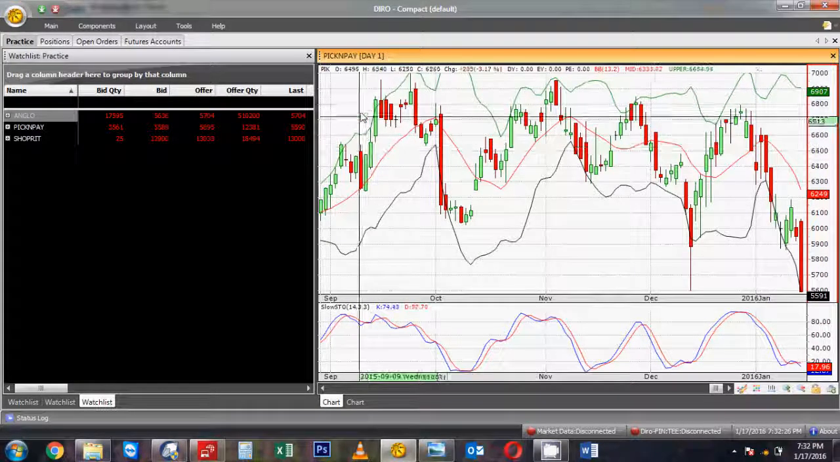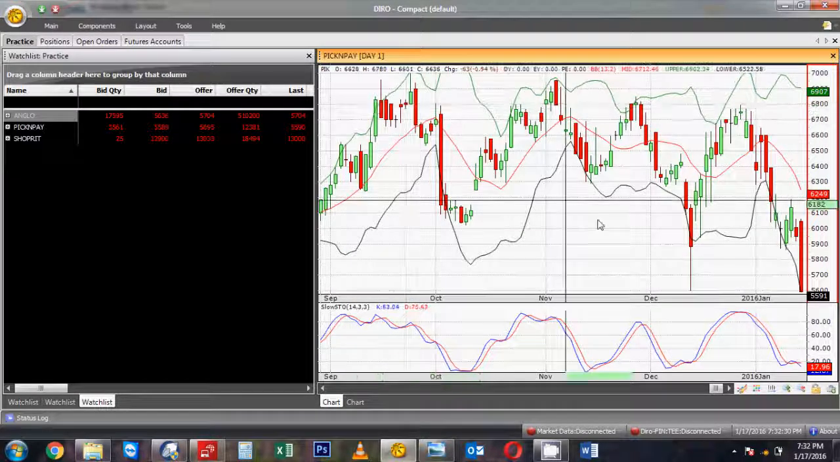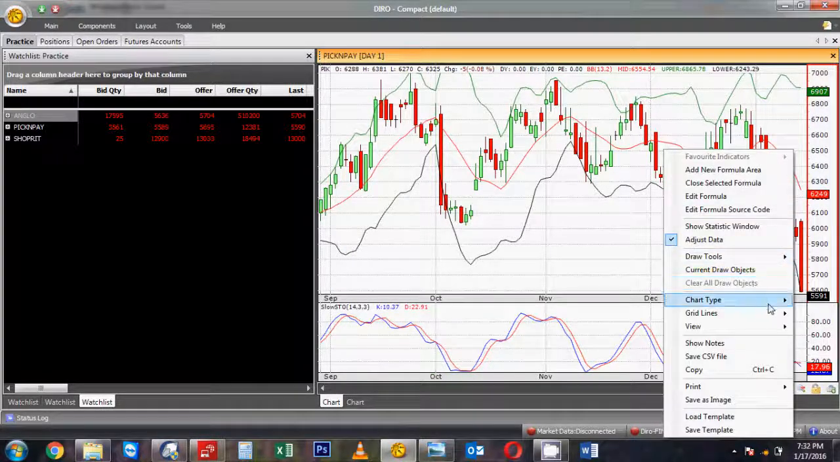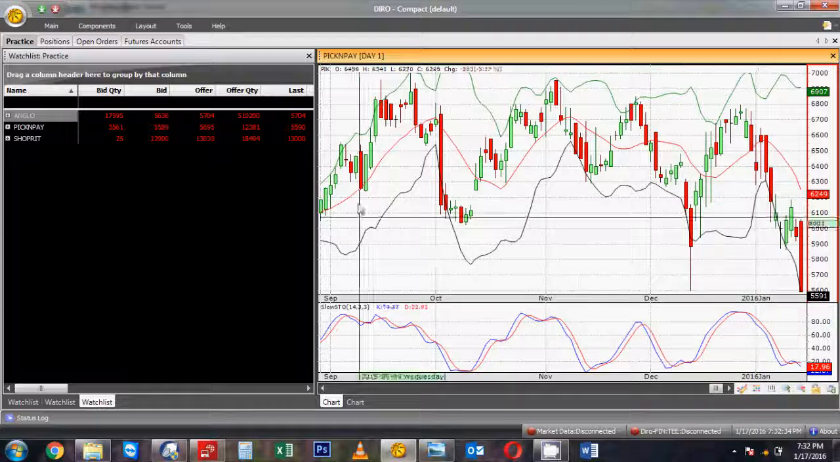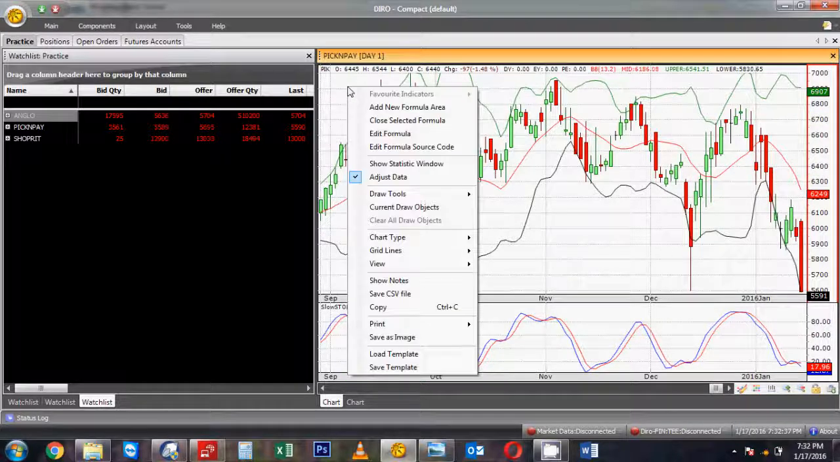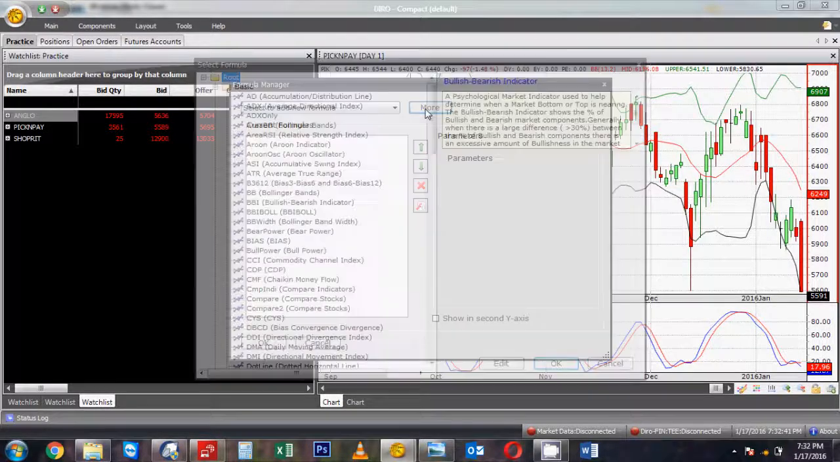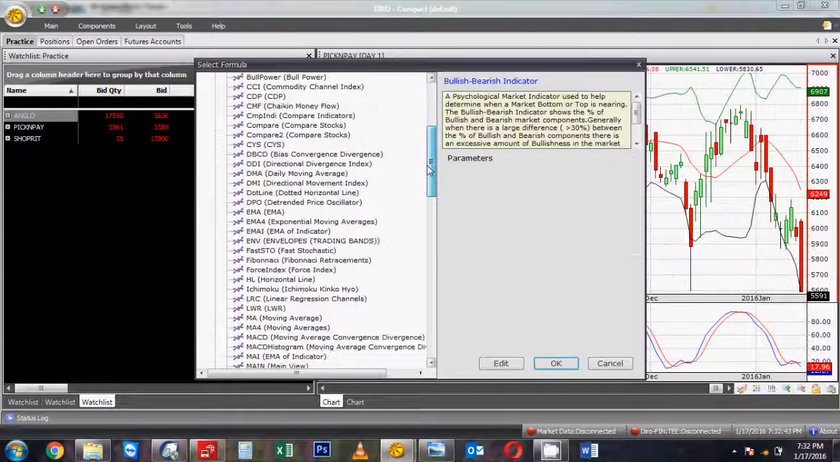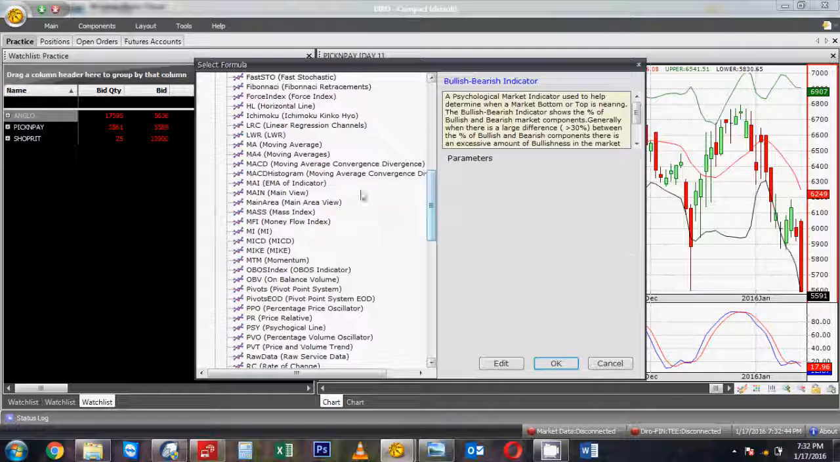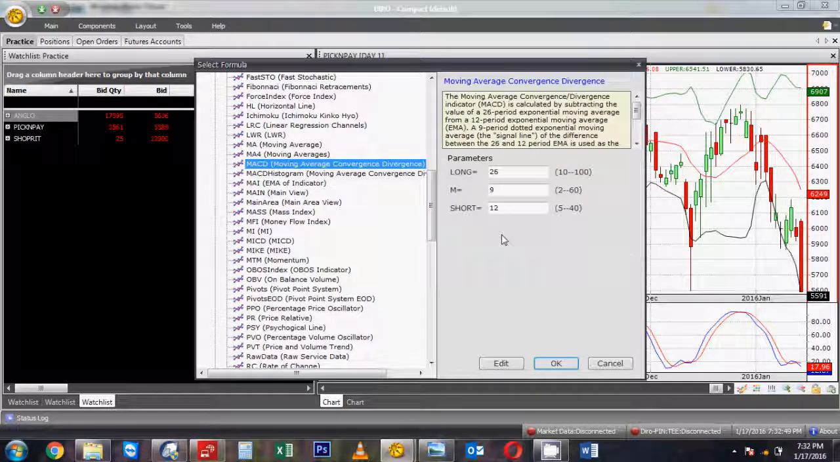So let's add another indicator. We right click. You can see that I start on the left here. If you right click here, you're running out of space. So let's start on the left hand side here. We now add formula area. We go more, and now I'm going to make a deliberate mistake. I'm going to choose the wrong MACD because I want to show you how to delete an indicator.